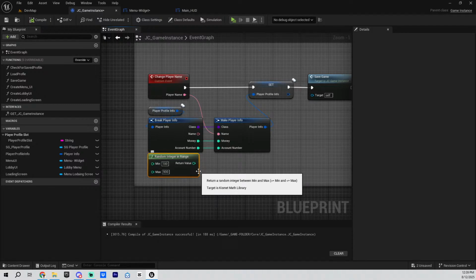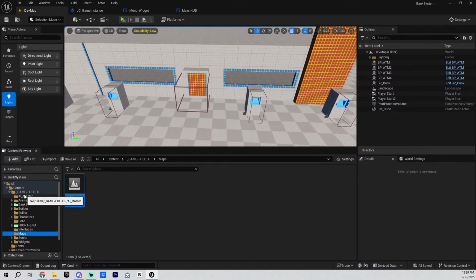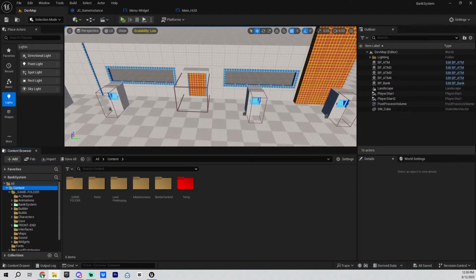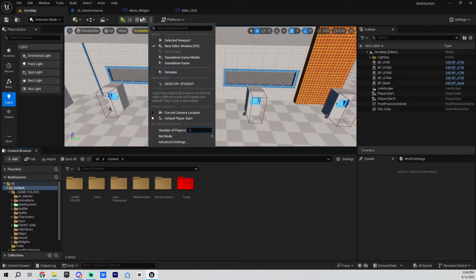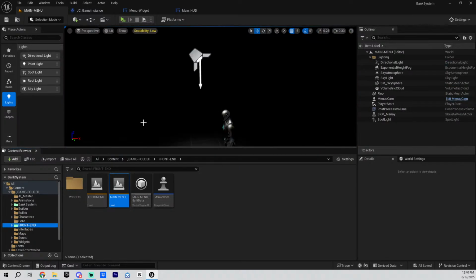Account number. Let's do this. I want to give him a random account number when the game first starts. Let me see. Open. Save game. Let's delete this. And let's do 1 for now. Wait a minute. I need to go to the front end menu.